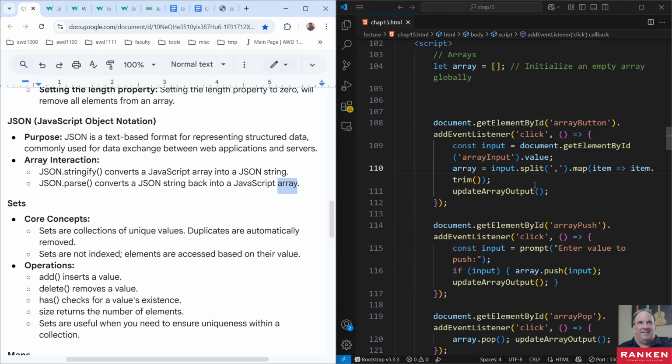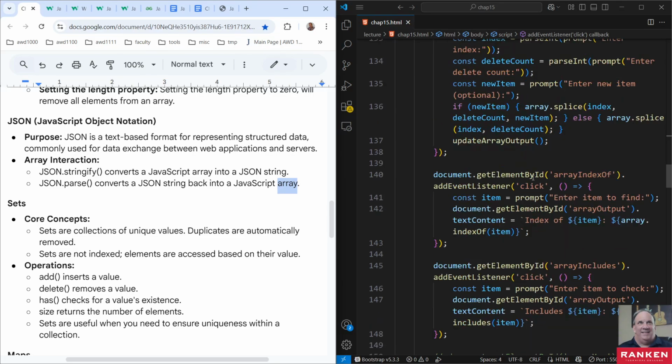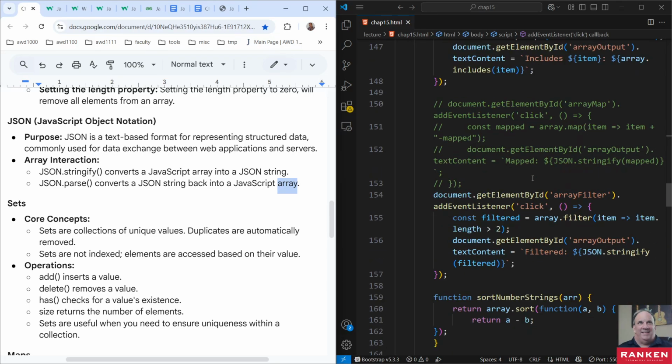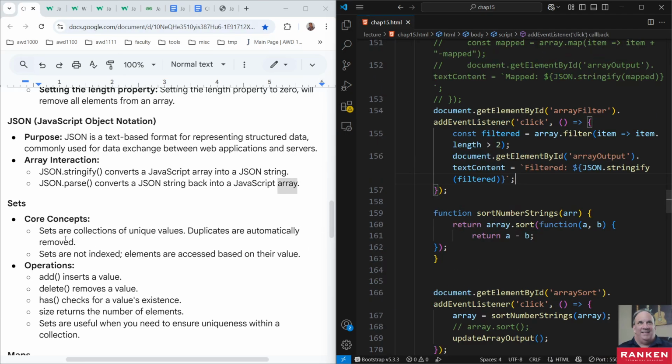Okay, and over here on the right-hand side in our code, we did that a few different places. Where we did our filter here, we did a stringify on our filtered result. So that was a stringify. I'm not sure we did parse there, but just know the difference: stringify converts a JavaScript array into a JSON string, and parse converts a JSON string back into a JavaScript array.